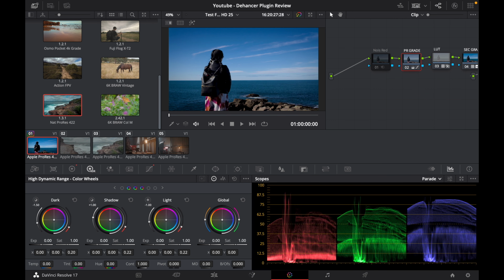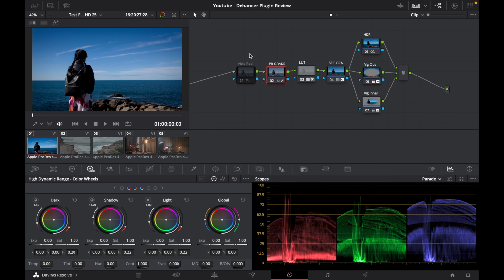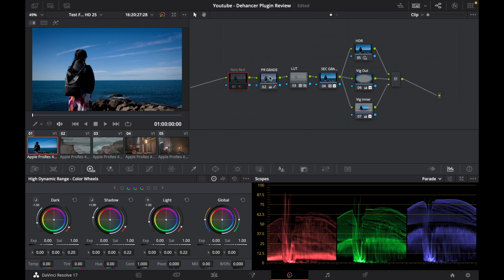And for the purpose of creating a bit more space, make things easy, I'm just going to close this, drag this across. Now this is the way I set up my node tree. Everyone's different with how they do it. I like to have my noise reduction as my first node. I have that toggled off because playing back with noise reduction isn't real smooth on my computer. Next I have my primary grade, my LUT, my secondary grade, and some parallel nodes, which are my HDR, my outer vignette, and my inner vignette.